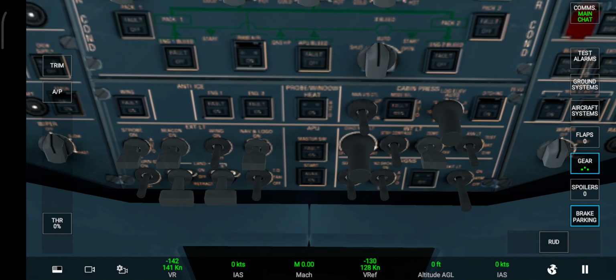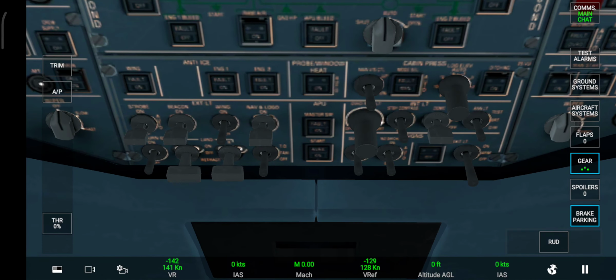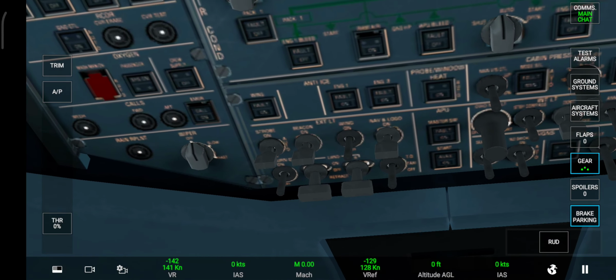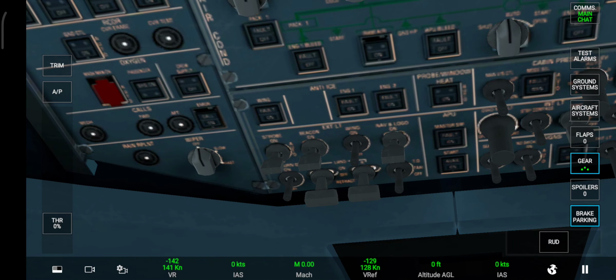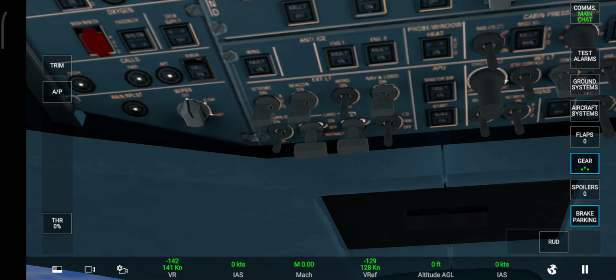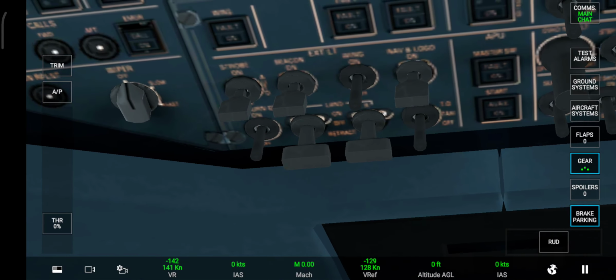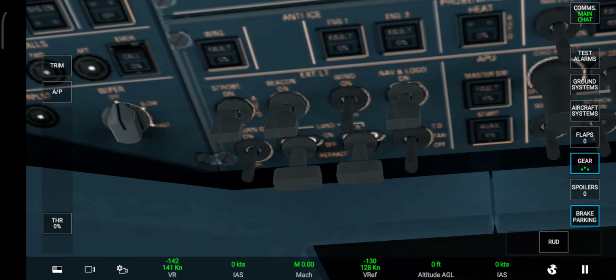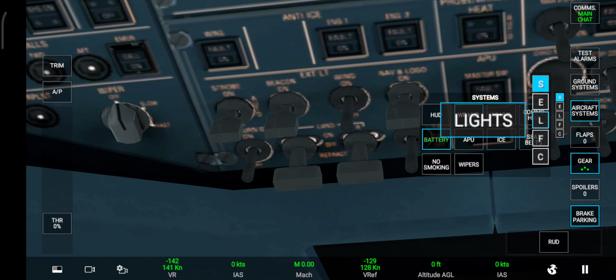So now the last upper panel, in the center, is our lights. Here you have anti-ice at the top, then you have lights under the anti-icing. So you have beacon, strobe, landing lights, navigation, and logo. Let me see if they actually move. Wait a minute.